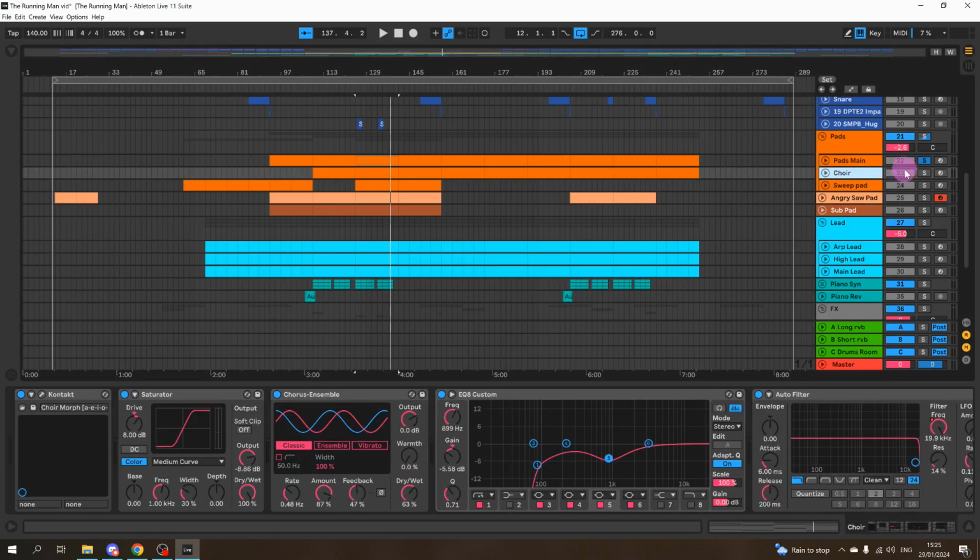The second part of this is this choir, which I think is one of the basic Kontakt patches. If you get even the free version of Kontakt, you get this choir in there, and I've put it through a saturator and a chorus effect just to make it stick out a bit more in the mix. So it sounds like this.